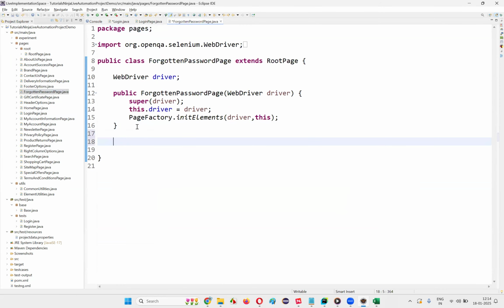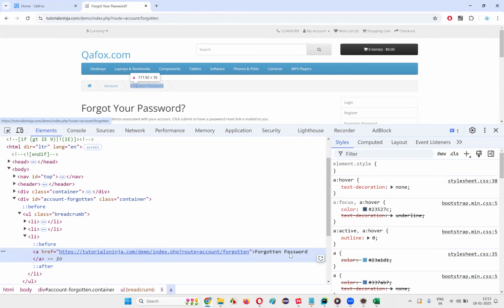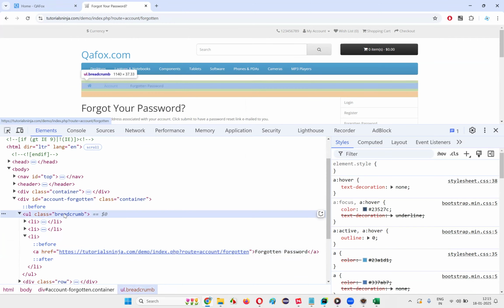And here I'll create a method. I'll create a web element also, private web element. For the first time I'm creating the web element here. Forgotten password breadcrumb. Put a semicolon here and write down at the rate find by. And here we have to create an XPath expression for this breadcrumb to be located. So I'll copy this forgotten password and here breadcrumb is there.